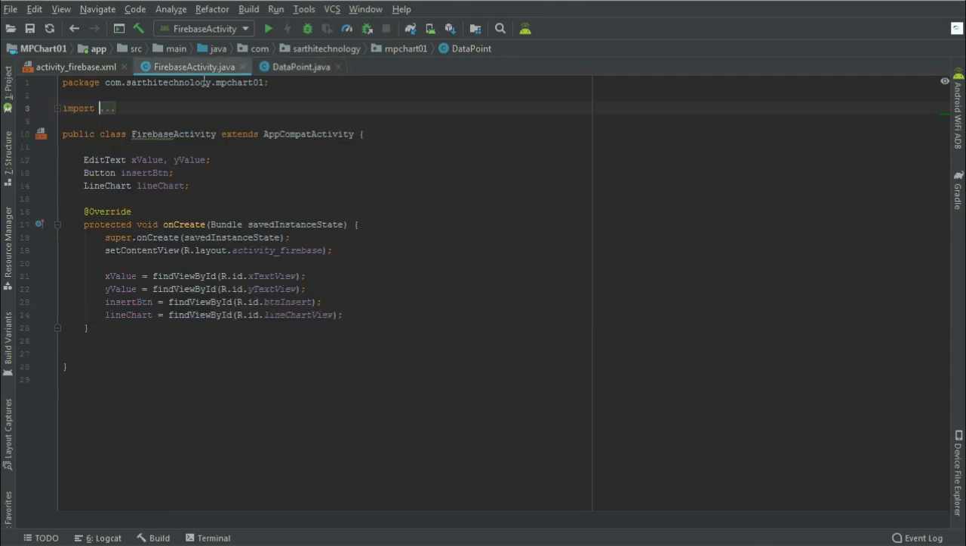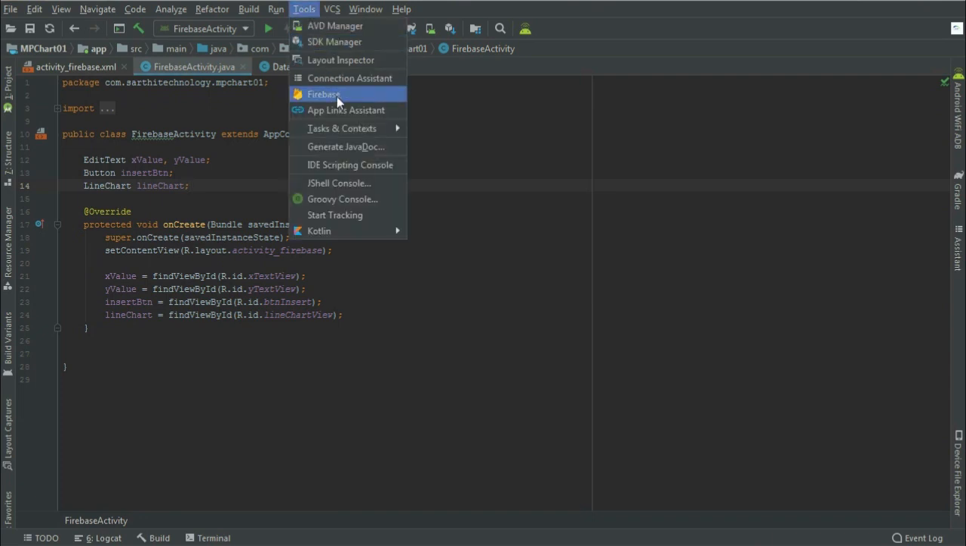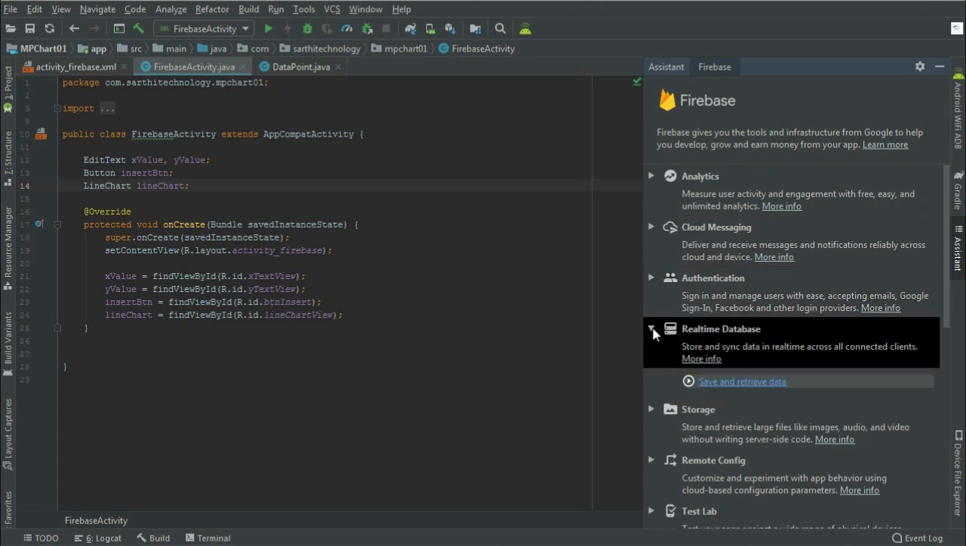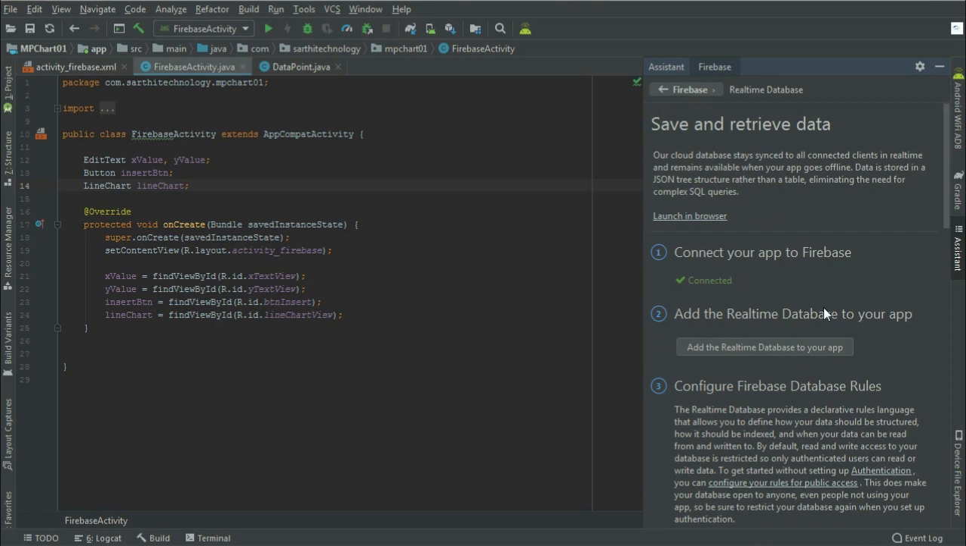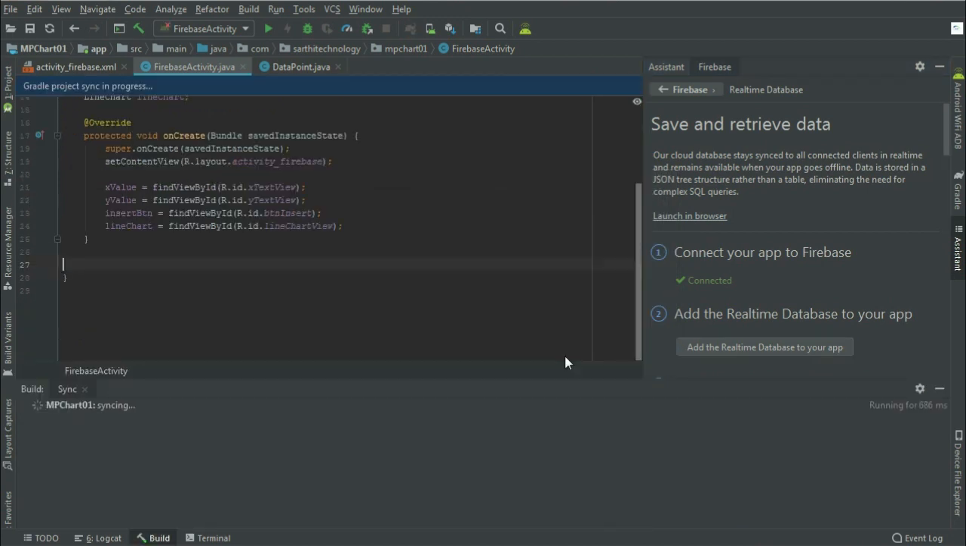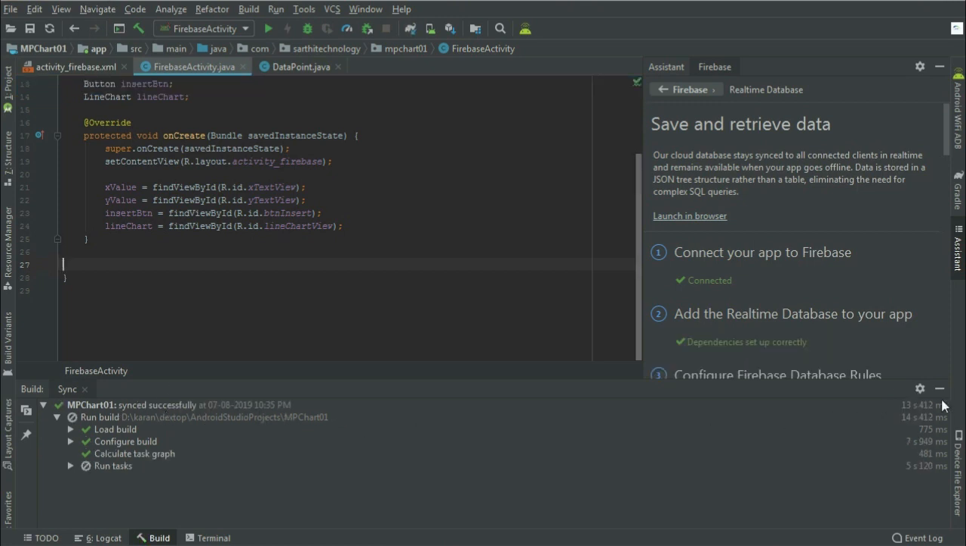Now come in the activity.java. Click on tools, Firebase, and here real-time database. Save and retrieve data. First you need to click connect, but in my case it is already connected. Now the second is add the real-time database to your app. So click here and accept changes. It will take some time for sync. So sync is completed.